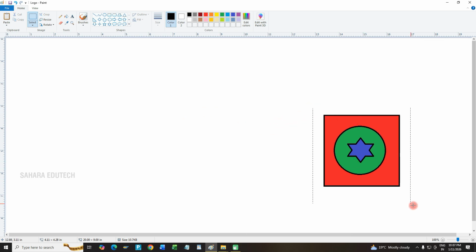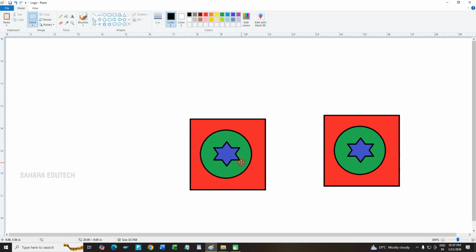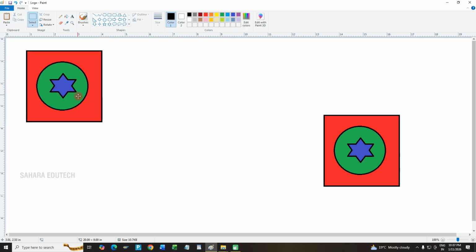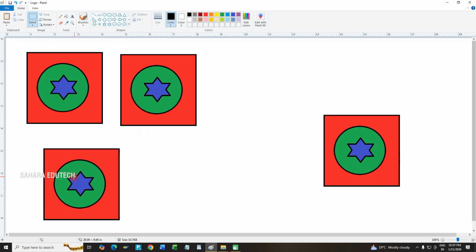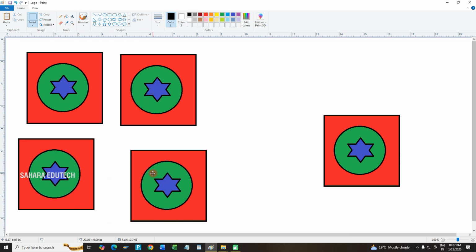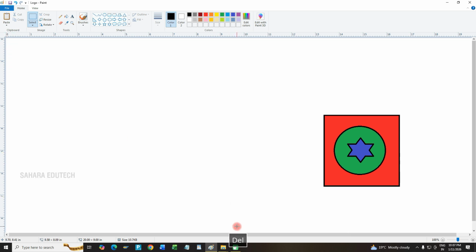Now I want one more. You can click on Copy and Paste. So this is nothing but copy paste. Otherwise, in Paint we can do copy another way. Holding Control, select the first shape, hold Control and drag and keep it on the right side. You can make multiple copies. See? If you don't want, you can select and delete it. Okay, now we understood cut, copy and paste.